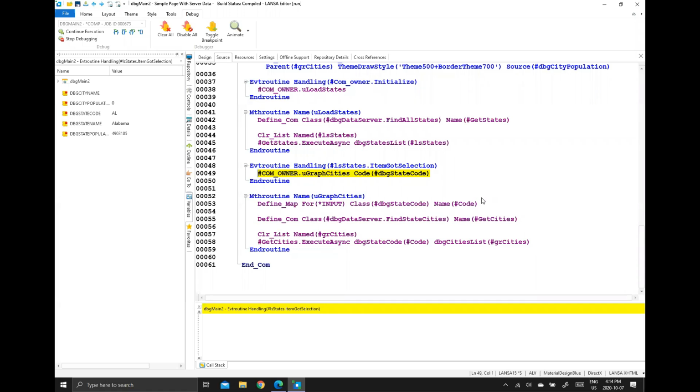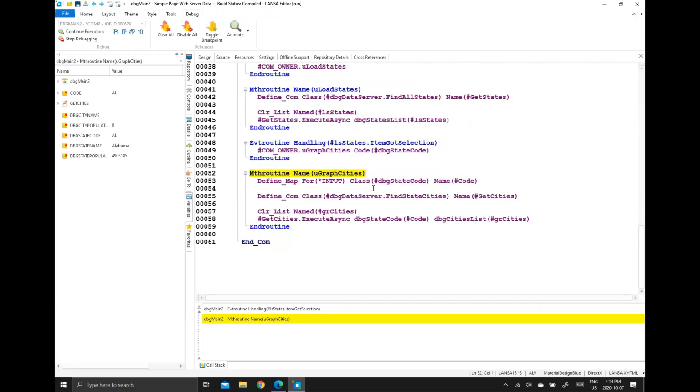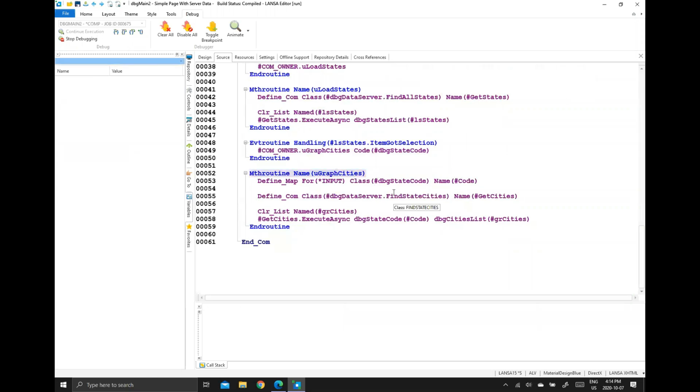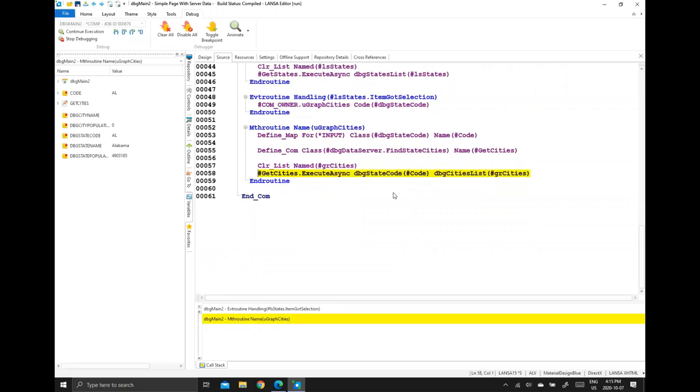Right? Okay, so let's hit the F8 then again, and it goes down to the subroutine here to say I want to start graphing the cities, so to clear that graph and then go get all the records for that. So let's just do that.